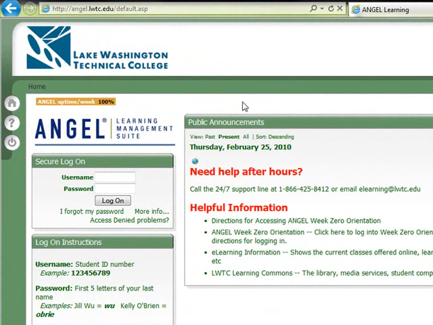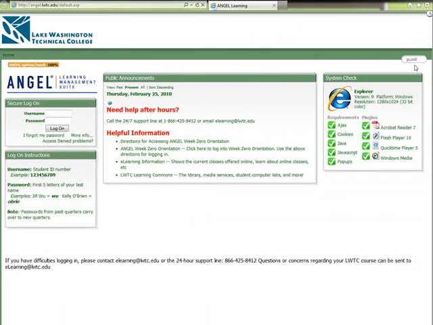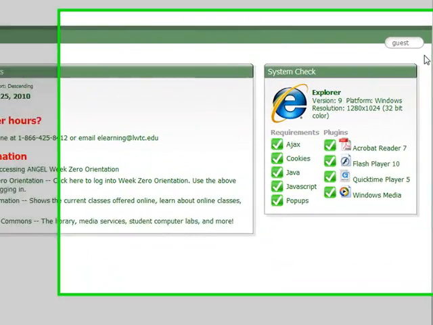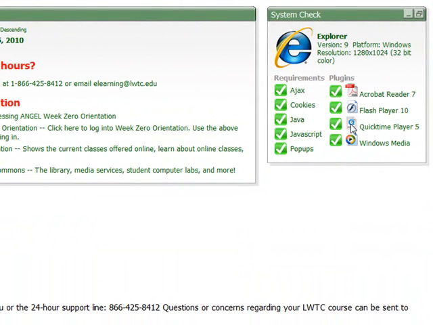This brings you to the Lake Washington Institute of Technology Angel page. From this page, you can log into Angel. We're going to look at a few items on this page. Right now, you're not logged in, so on the right-hand side of the screen, it says Guest. Under that Guest is a system check. This checks if Angel is going to work properly with you. So right now, I have all green check marks saying I'm using the right stuff, so Angel's going to work.